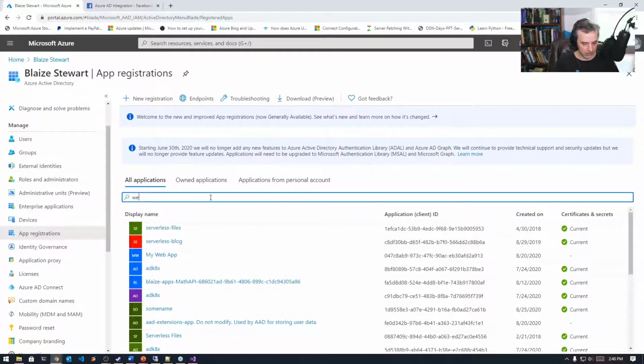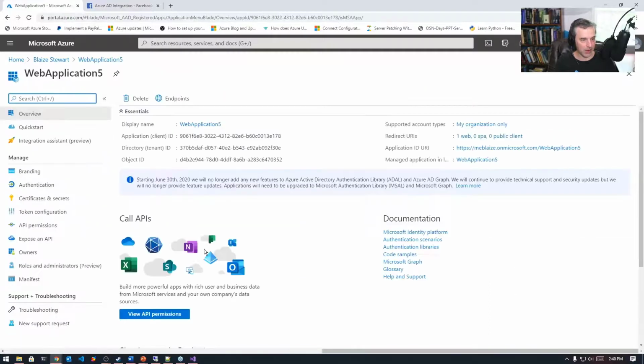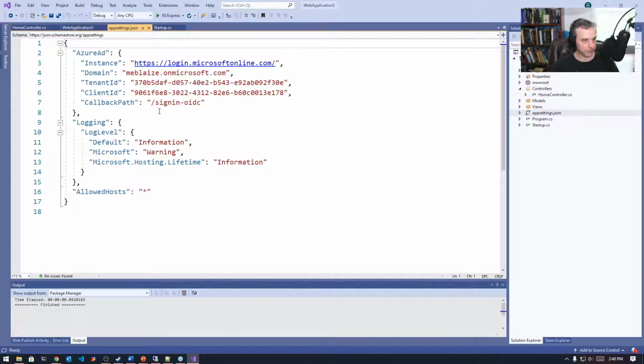So if I come down here and I search for my web application right here, I've already set this up. I can just create a new application, and then I get the properties for this out of this portal here. Basically I'm getting the tenant ID, which is this property right here, the client ID or the application ID, and then I'm getting some other URLs here for my domain. So that's my domain right there, meblaze.onmicrosoft.com. That's the default one. And this is the instance, login.microsoftonline.com.